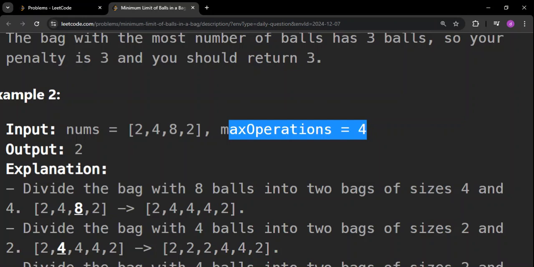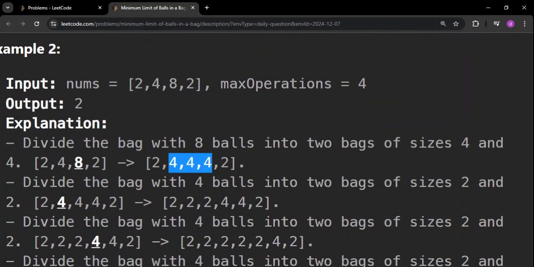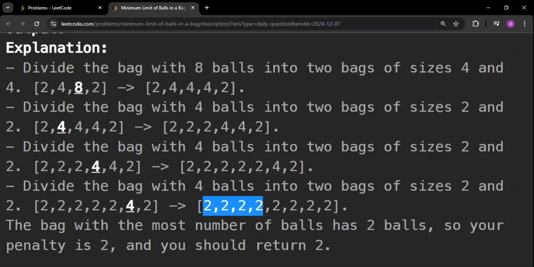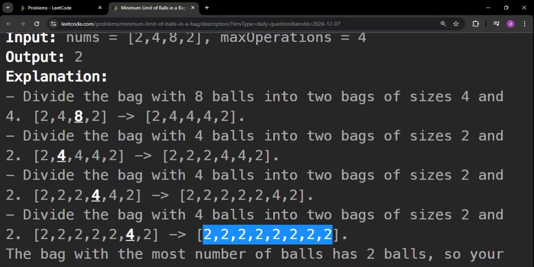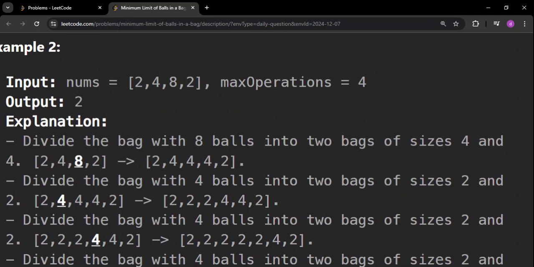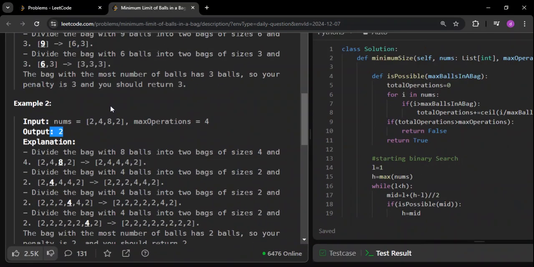In each of those three operations they are targeting these three ports, and all of them are made into 2 and 2, so that ultimately we are getting this. So the answer is going to be 2, because 2 is the maximum number of balls left in any bag after applying all these operations. So 2 is going to be the answer. Okay, this was example 2.